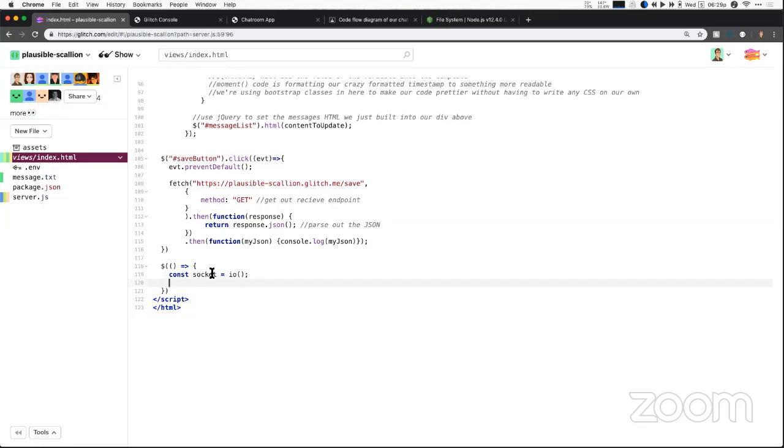Yep. So we can just do socket.emit. Then, oh no, connection. Okay. So this part here, when we just call IO, that is what opens the connection to the socket. You don't have to do anything special to open the connection.